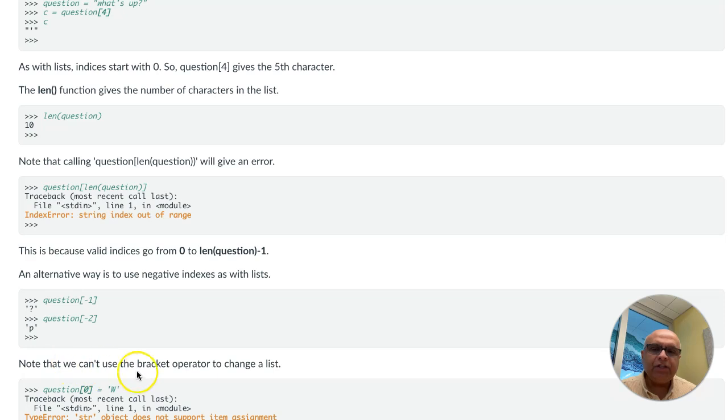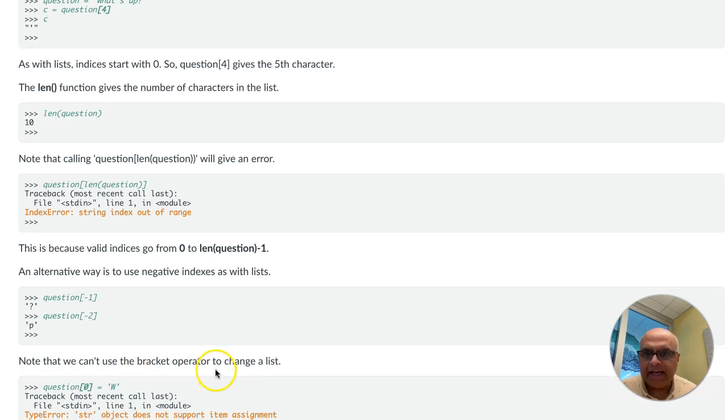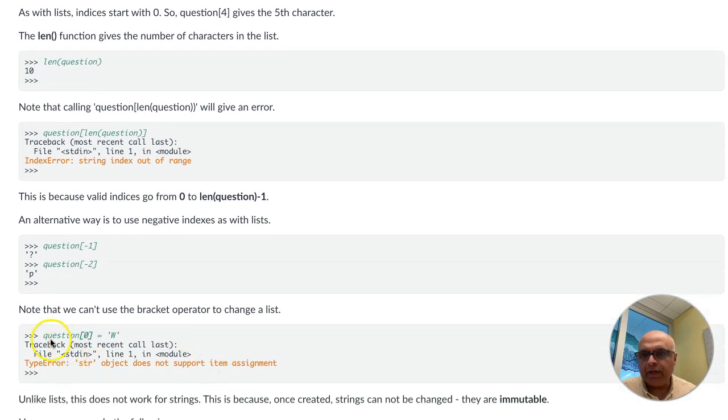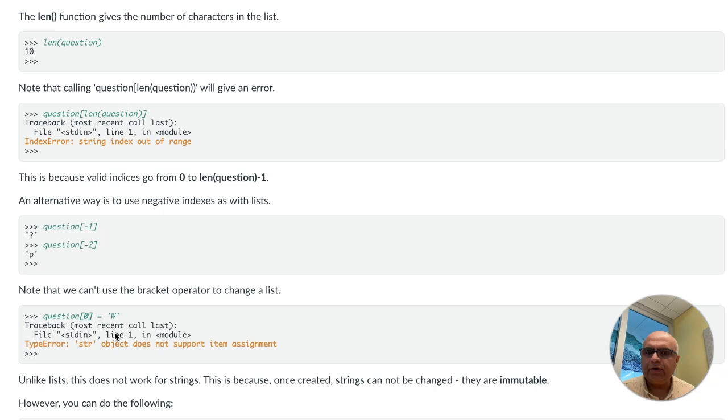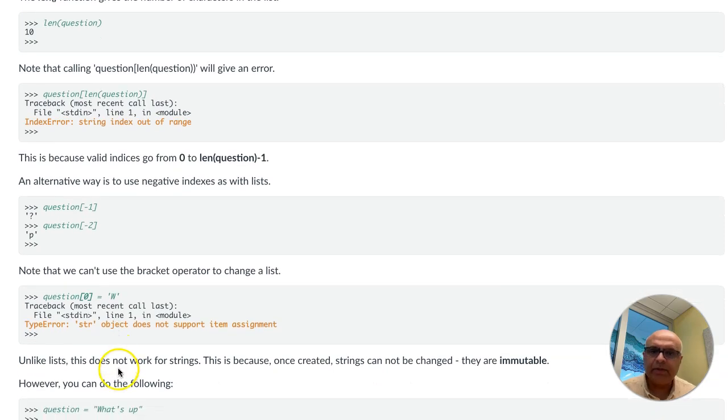Note that you can't use the bracket operator to change a string. For example, doing question index 0 and changing it to a capital W will not work. And that might seem strange because you could do that with a list, but this does not work with strings.